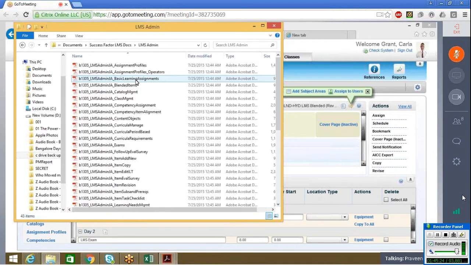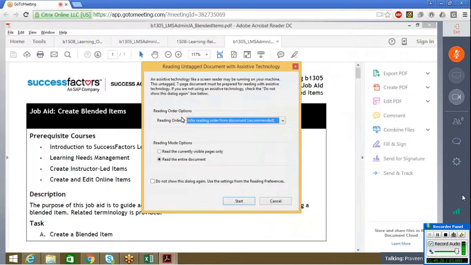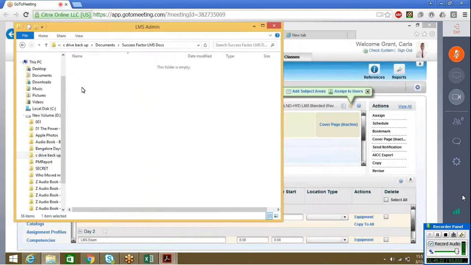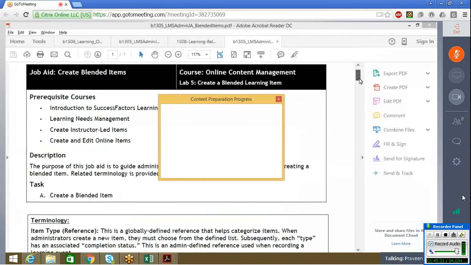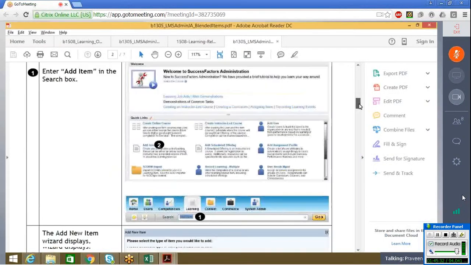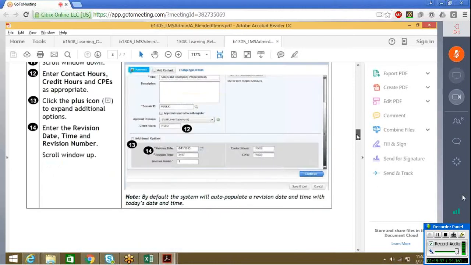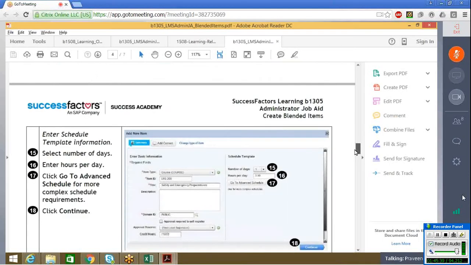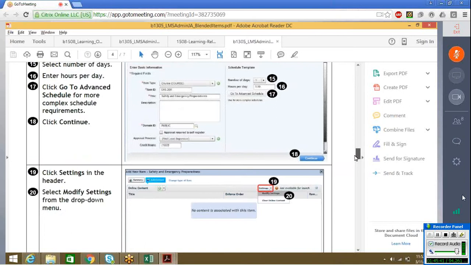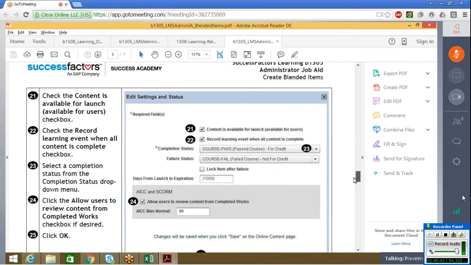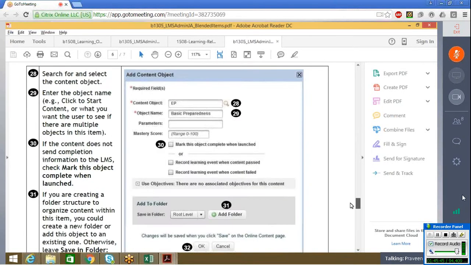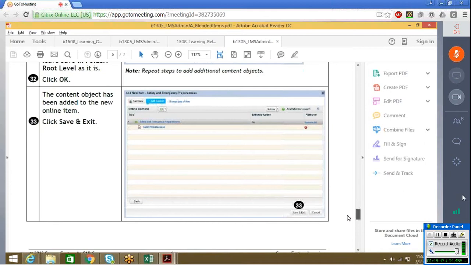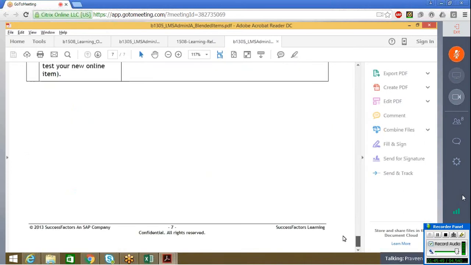The screen is what I exactly wanted to show you. When we select blended item, we give our settings, and we give our content object, a different content object, which we have seen.